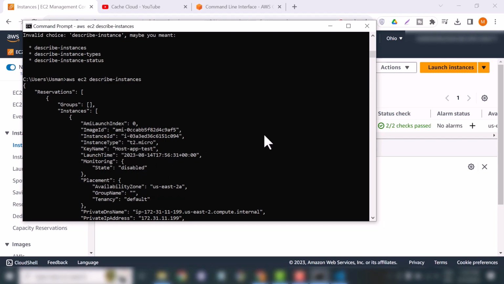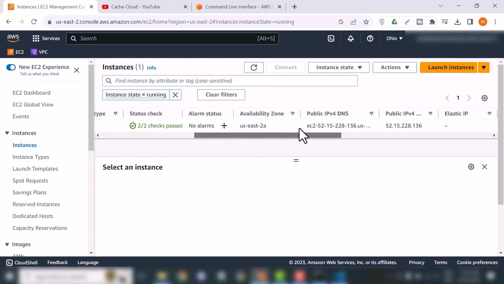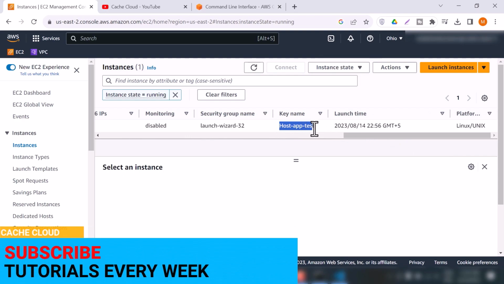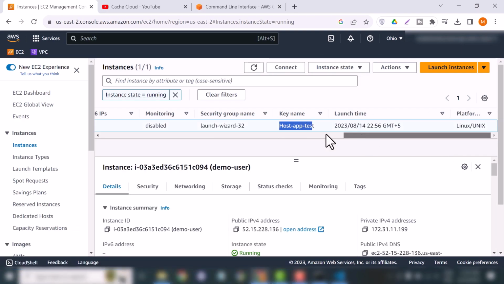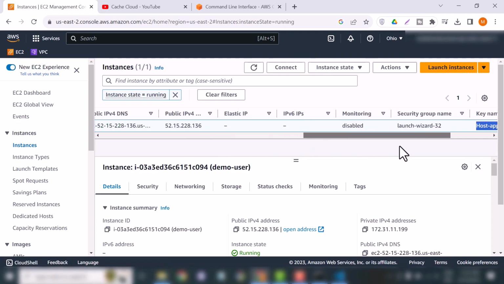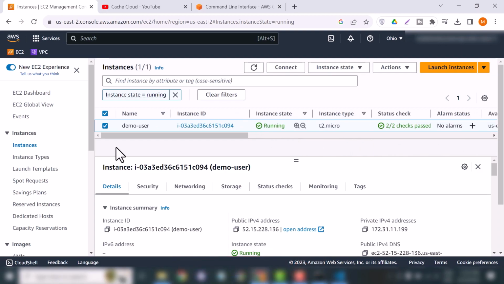And let me show you through the management console. If we go back to the console, you can see that we are using this key ID, and we are in US East 2. So it just confirms that our AWS CLI has been successfully configured. So this is it for this video.